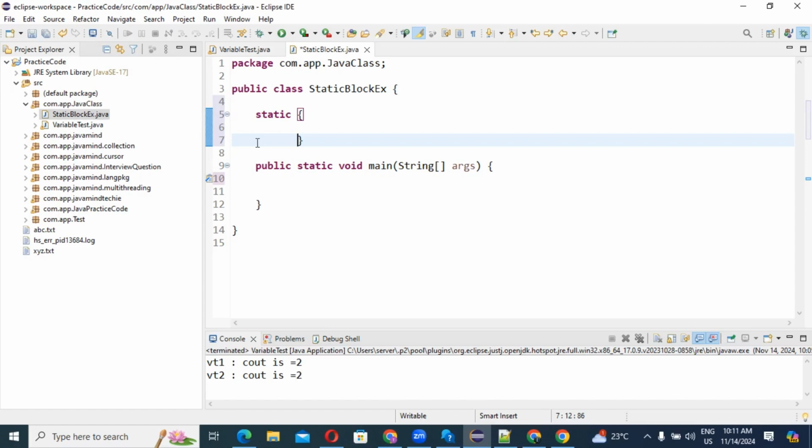What is the need of a static block? You may tell the interviewer as per your knowledge. If you want to create the memory before the main method call, then blindly we should go for a static block, right? I will show the same thing live.